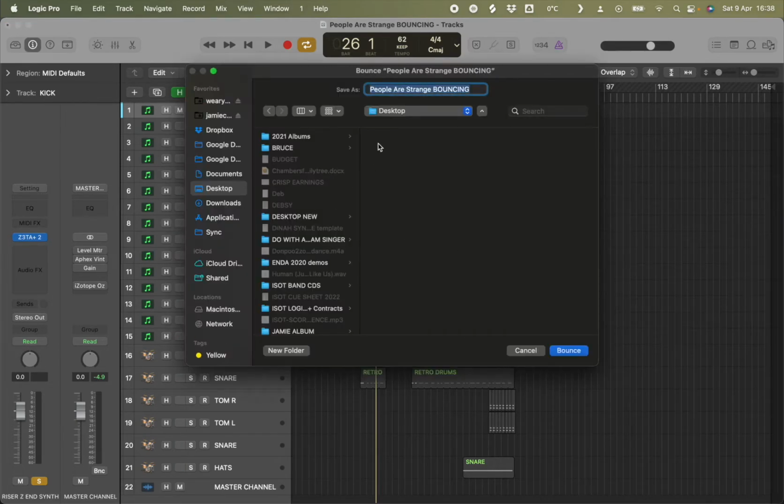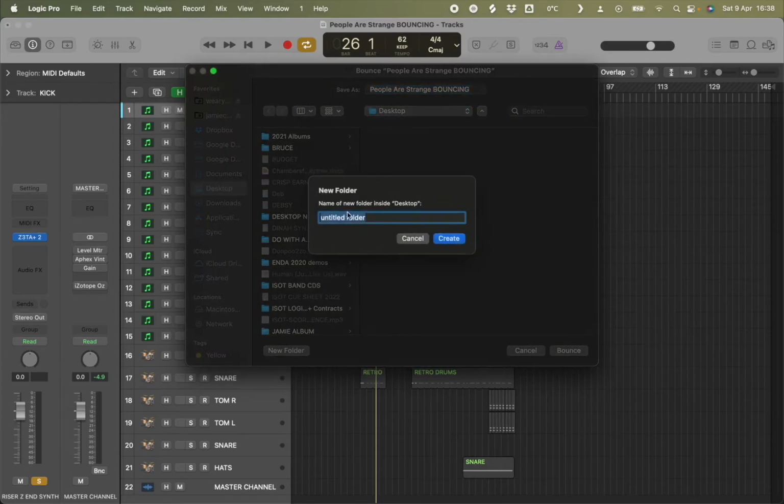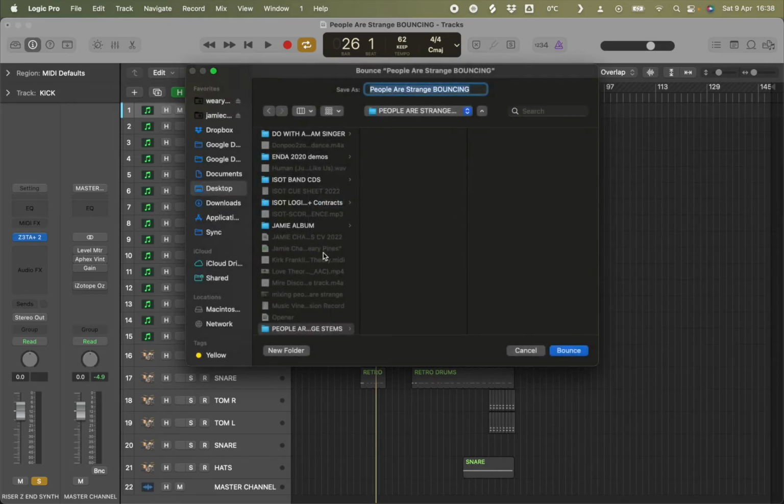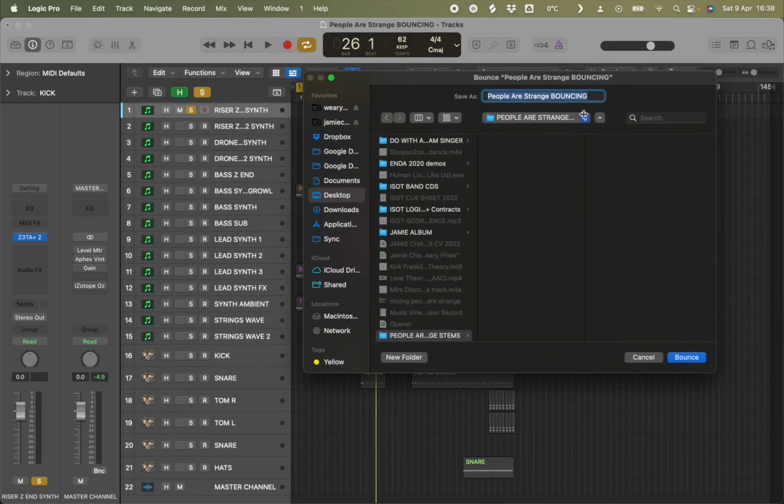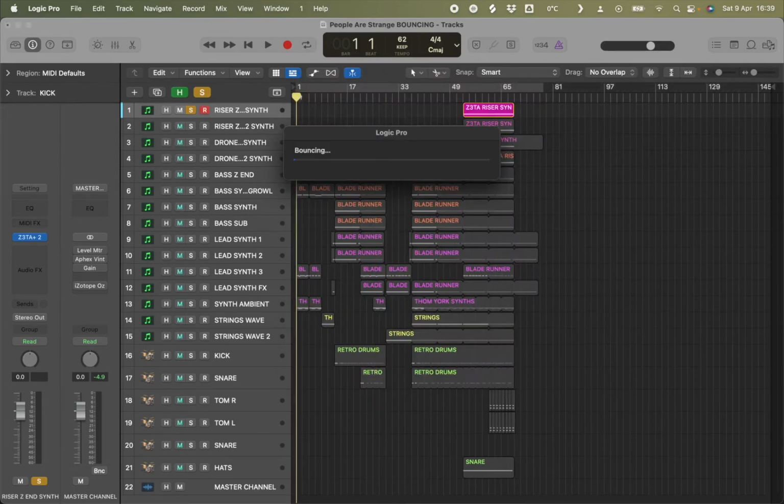You click OK. Now you want to create a folder, keep all your files organized. People Are Strange stems, and you want to label it. So that's synth riser 1, and then it'll bounce. And I mean, this is quite an annoyingly long process, but you want to do it manually, make sure all the stems are exactly right.